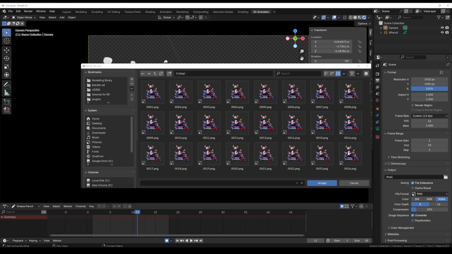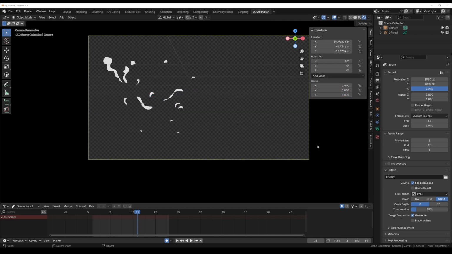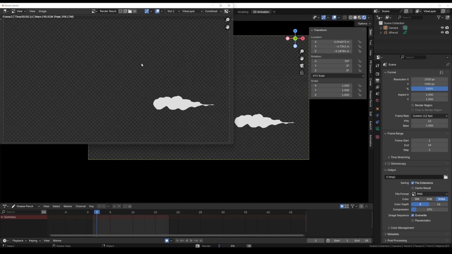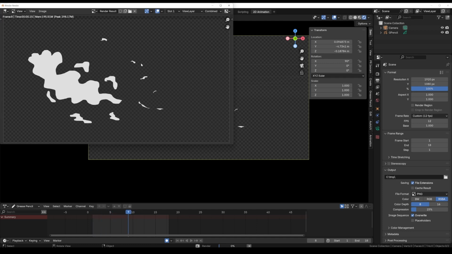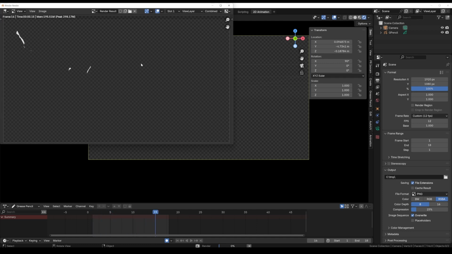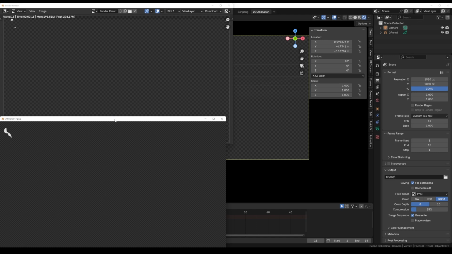Then we're just going to click here and save it somewhere. Just say wherever the directory you want to save it. Just say accept. And then you go up here to render animation or Control F12. And then it will render everything out for you. And it's actually quite fast. And if you want to view your animation, you can just press Control F11 and it shows you your animation.